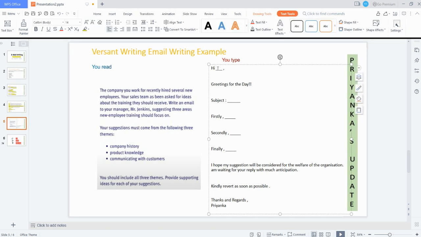First write Hi, press the enter button 2 times, and Greetings for the day. Press the enter button 2 times, Subject, colon, press the enter button 2 times. Firstly, secondly, finally. I hope my suggestion will be considered for the welfare of the organization. I'm waiting for your reply with much anticipation. Kindly revert as soon as possible. Thanks and regards, Priyanka. You can give your name.